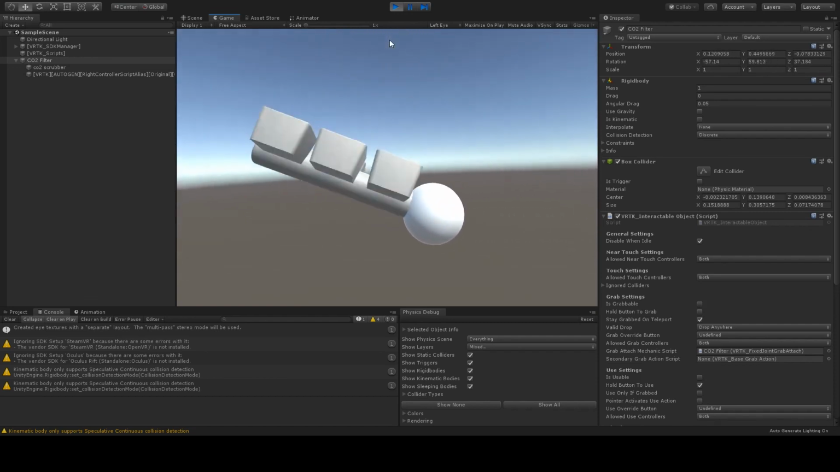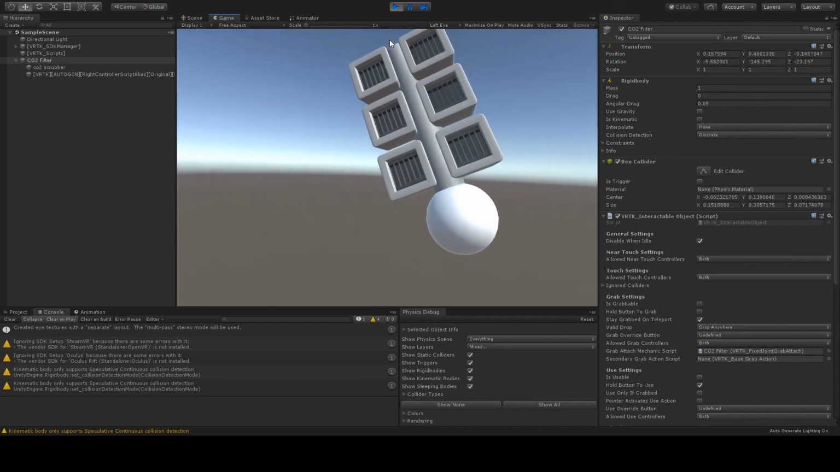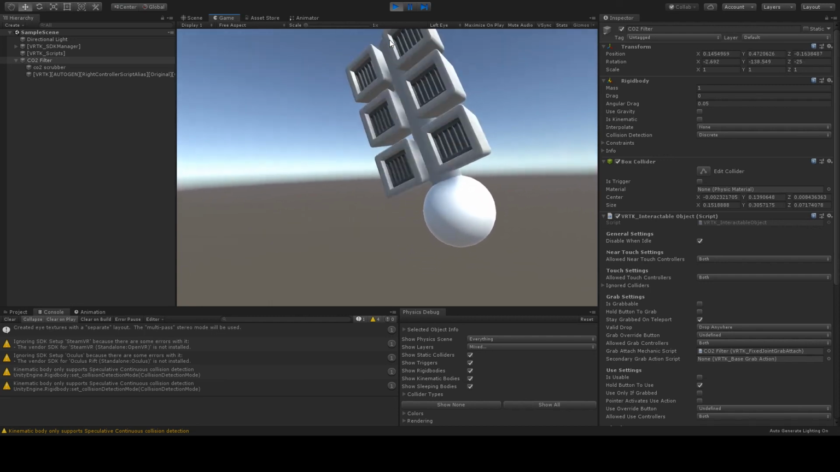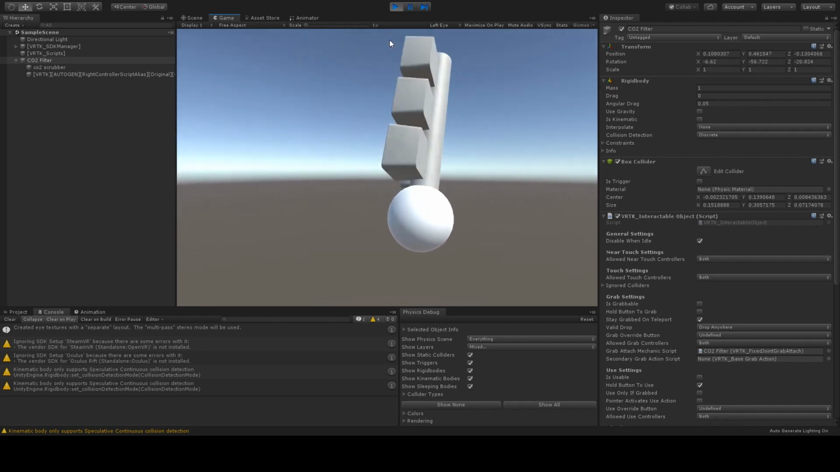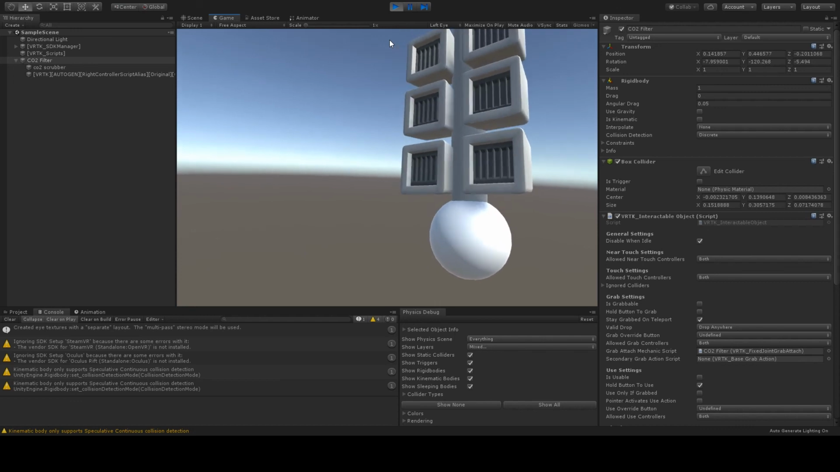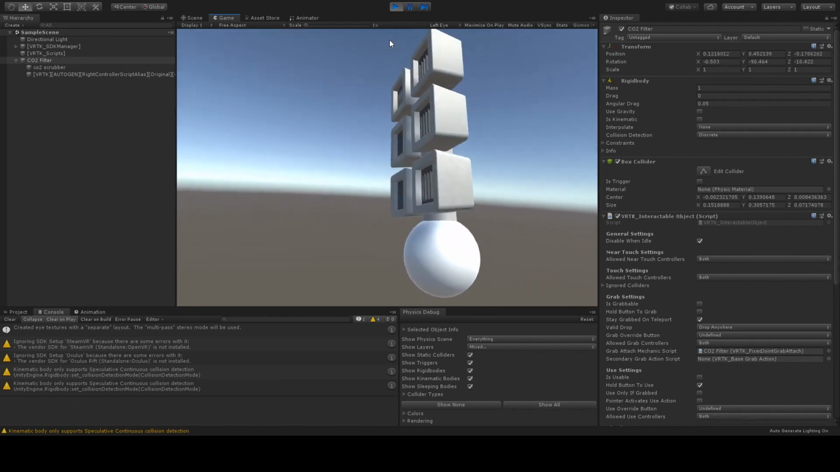A couple things to keep in mind here. You may have to move the object around a little bit in the editor to get it closer to somewhere that's comfortable for you to grab. If you reach out to grab the object and it doesn't seem like you can, it might be that the collider is too small. So you want to check to make sure that the collider is the right size.